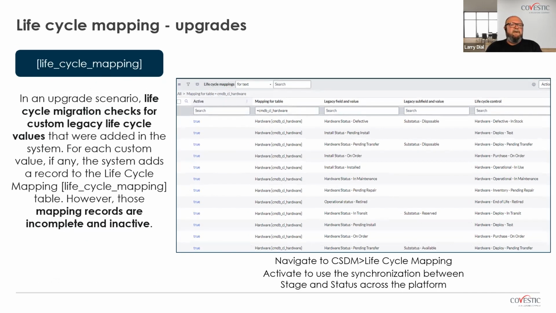For an upgrade scenario, the lifecycle migration checks for the custom legacy lifecycle values that were added in the system. For each custom value, the system will add a record to the lifecycle mapping table. However, those will be marked as incomplete and inactive. So you will have to do some additional work to get those working in the system.